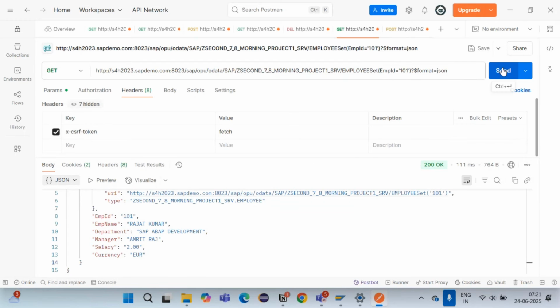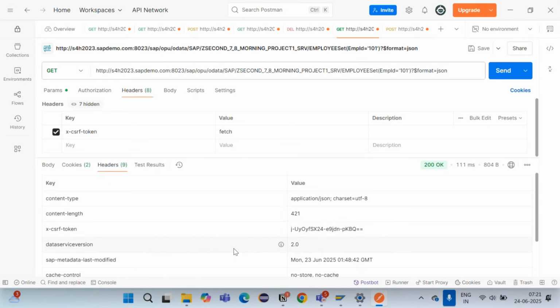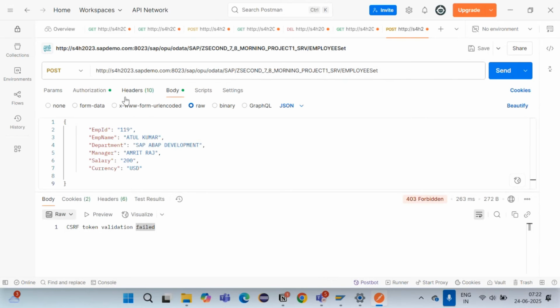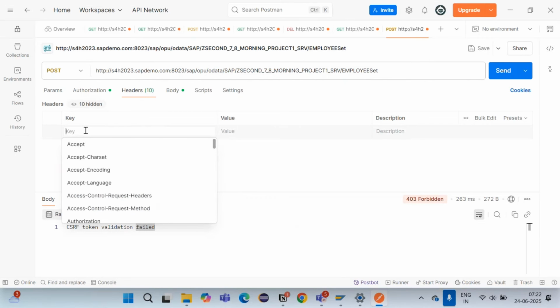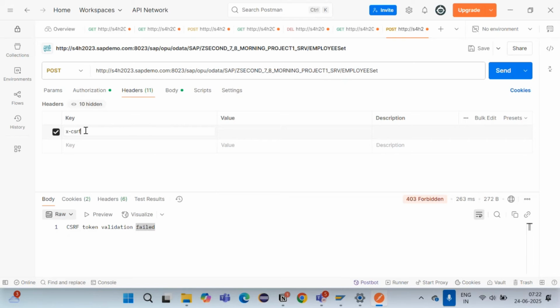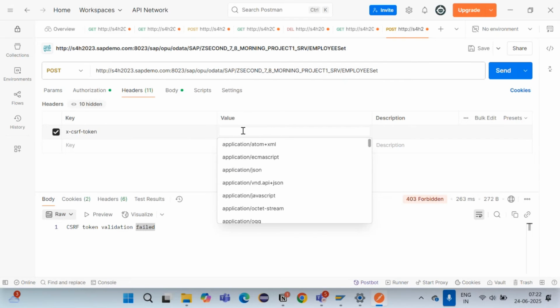Let's click on send. Now in the header section, if you check, the system will return you one CSRF token here. Yes, this one. Copy it. And now you can simply go to post and go to the header section. And here you can simply pass it. So X-CSRF-Token, and here you can paste the value of it.